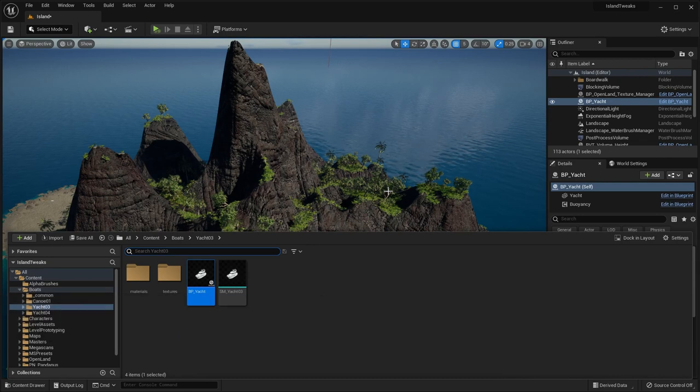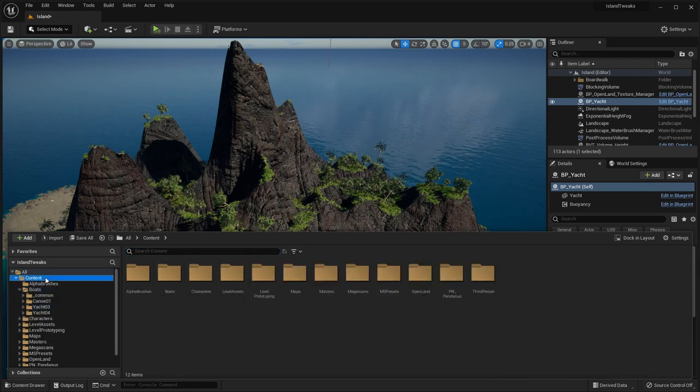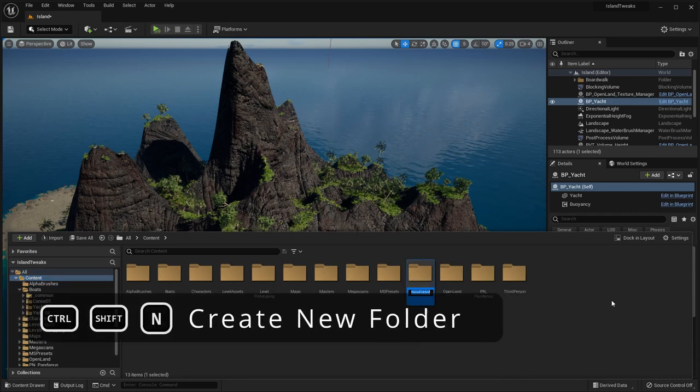While in the content browser, if you want to create a new folder at any level, select your folder and then Control Shift N will allow you to create a new folder, and you can rename it immediately.